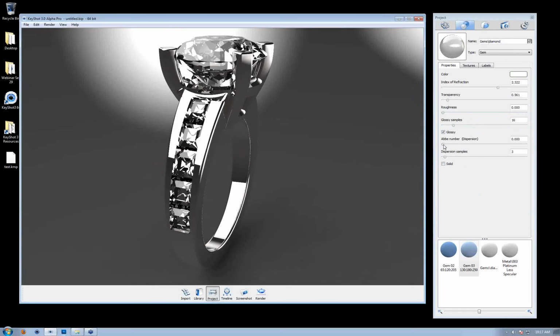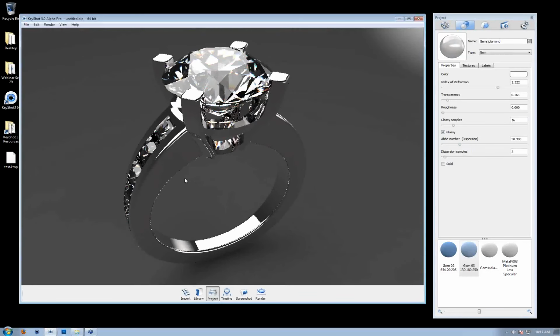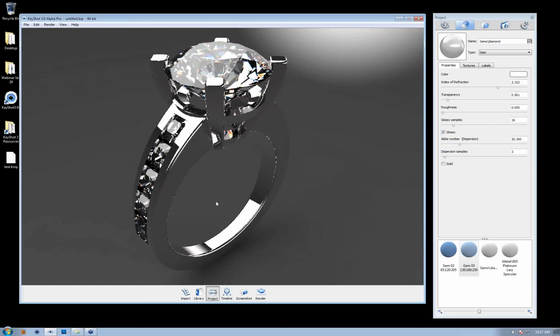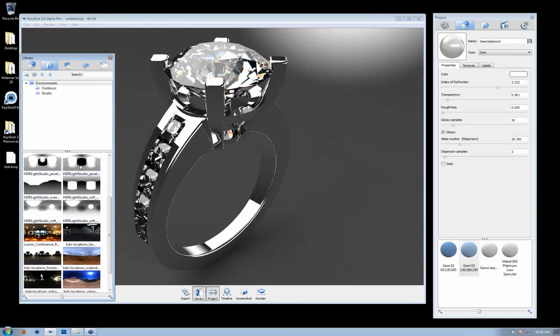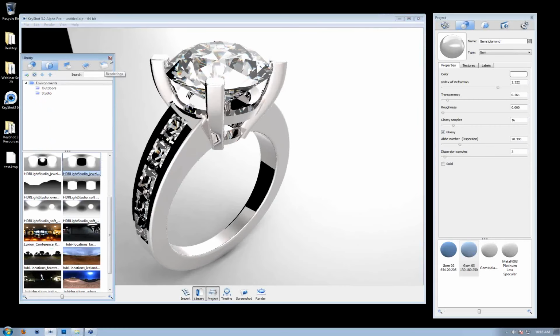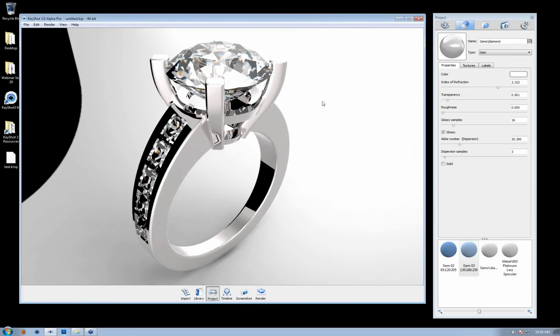This is your dispersion. If I bring that up a little bit, you start to see that prismatic effect, and this will help simulate that whole fire in the diamond thing. So for something like this, depending on how exaggerated I want the effect, I might put it around here. Let that res up. There we go. And I can try some different environments here to make this look nice. Maybe a softer jewelry type environment. There we go.